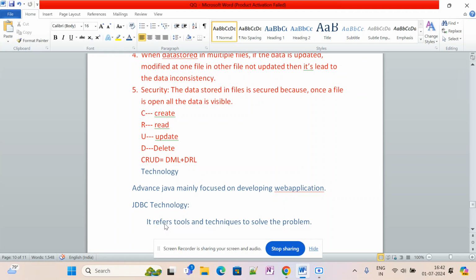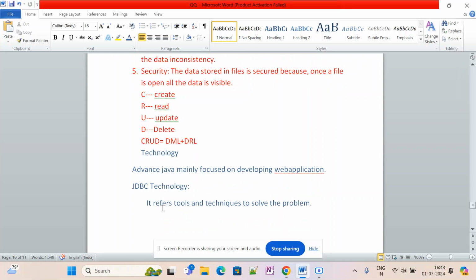Then the collection of system programs given by the Java language we call the API, which is nothing but the Java API. API is like packages or pre-existing programs given by Sun Microsystems. We have the JDBC API, which is there to write our own programs to interact with the database. It contains pre-existing programs.